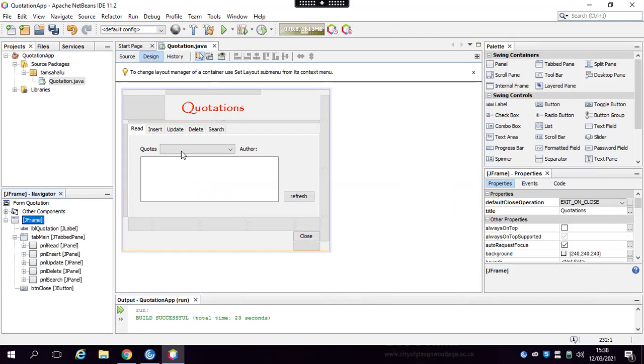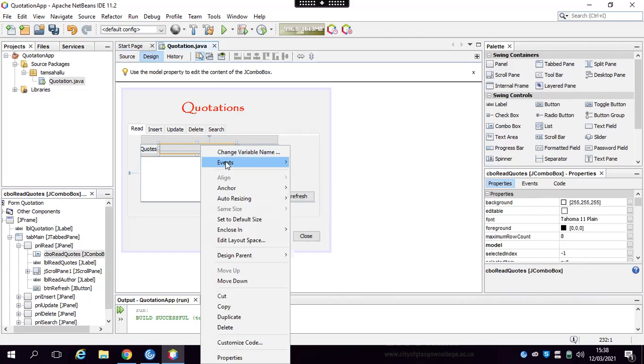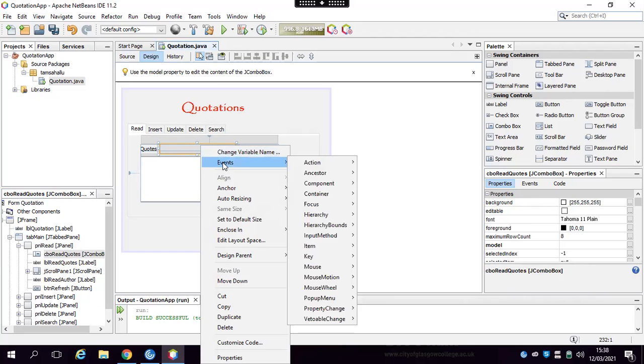When the user interacts with a combo box and you want to read the selected item that the user has chosen, then it's the action performed. To get that, by default, you can double click the control, or if you want, you can right click on it, go to events, action, then action performed. As soon as you tap the mouse button on this, that generates the method stub for you to add your code for this. Of course, every component also has other events.